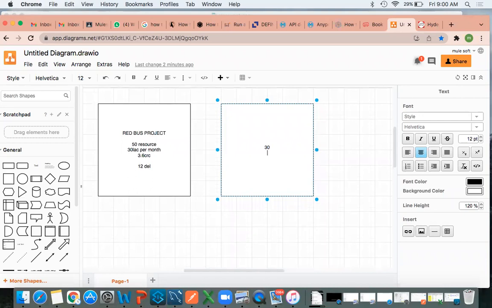For each and every resource we are paying almost the same, right? So here we can reduce the number of resources, almost 20 resources. How many do we have? 30. 30 into 6, 1.8. 1.8 into 12, 21.6.